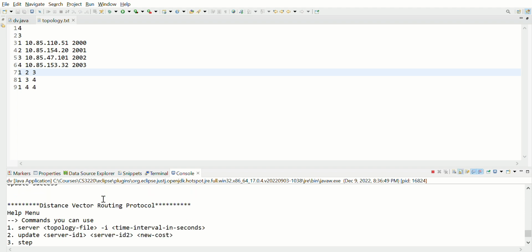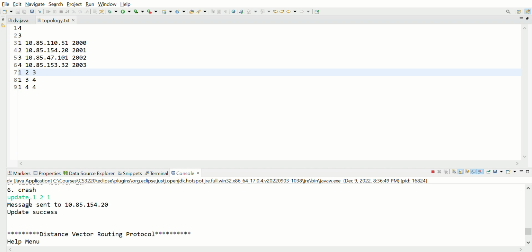As soon as you hit enter, you can see message sent to 10.85.154.20, update success. And as soon as you check the same thing in server 2, you'll get message received from server 1, that is 10.85, the same thing, and the current routing table which will be updated as this: from 2 to 1 it will be 1. So as you have seen, the cost has been updated.